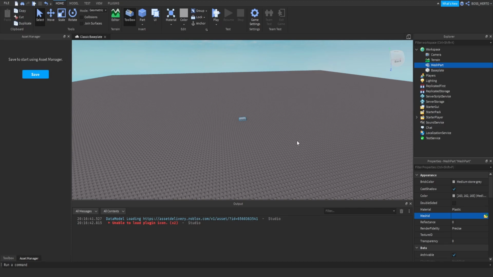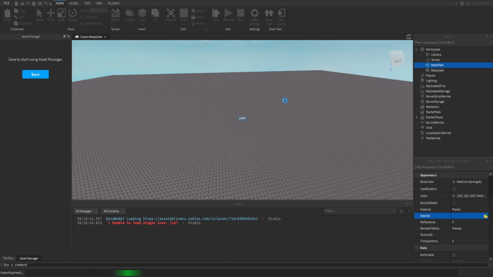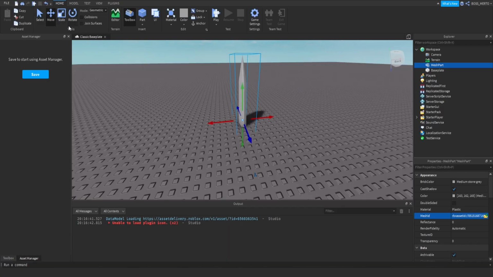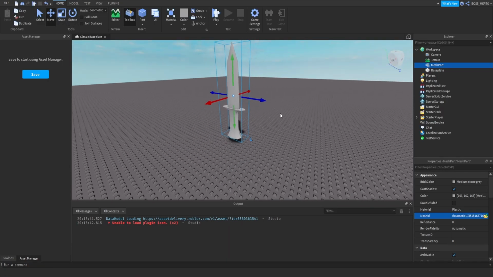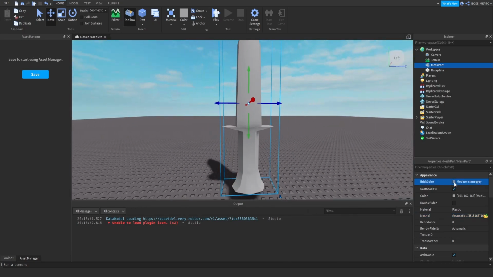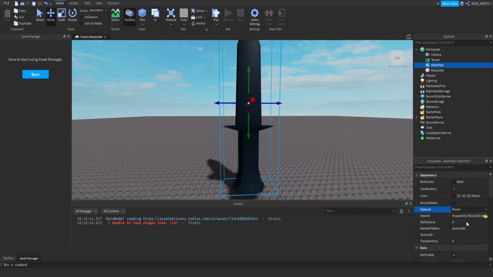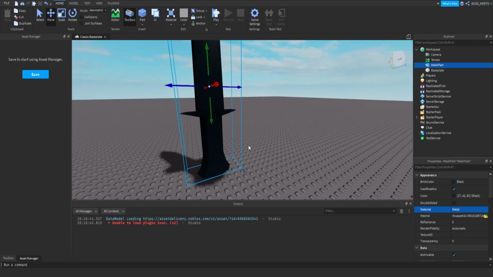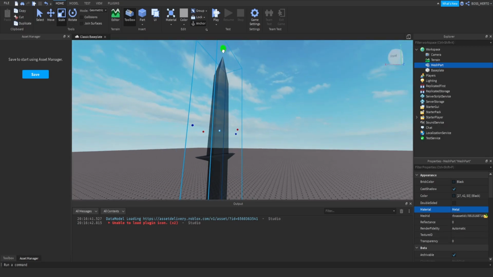All right, here we go. Now, Studio is going to ask you something, just hit no. And then, here we go. So this is our model, our knife model. I'm gonna give it a certain color and then just a certain material, and I'm gonna shrink it down. And yeah.